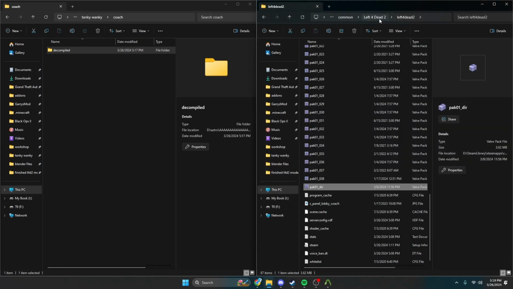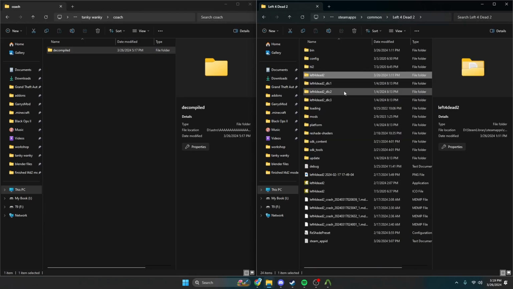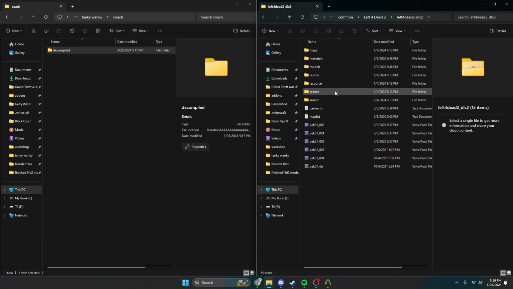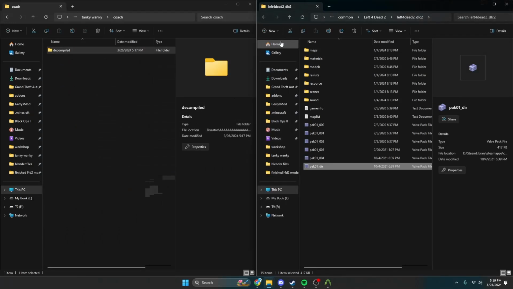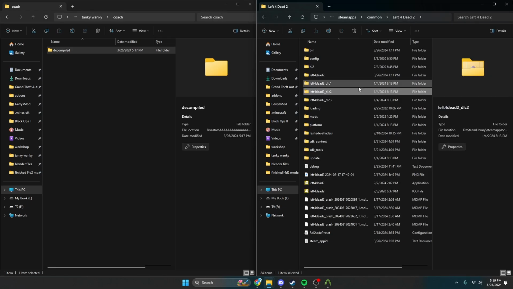So here's the thing. If you want to work on Left 4 Dead 1 models, you're going to want to go to Left 4 Dead 2, DLC 2, pack. Now here's, oh, it's not in here. Now here's the thing. I don't recommend using this, because Left 4 Dead 1 models are very complicated. Since The Last Stand update, a lot of animation models have been messed up.